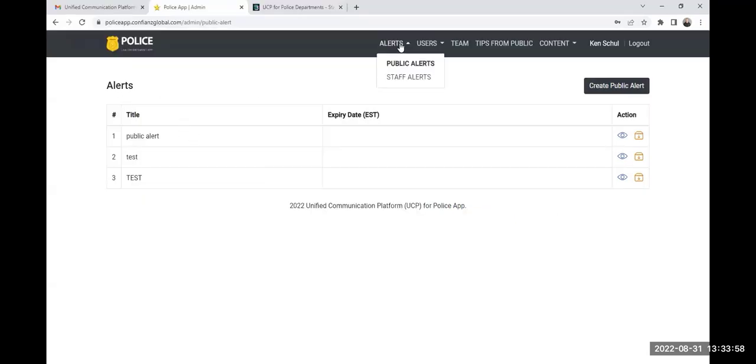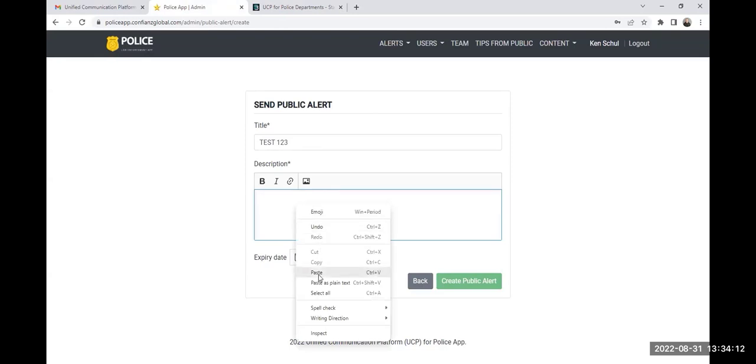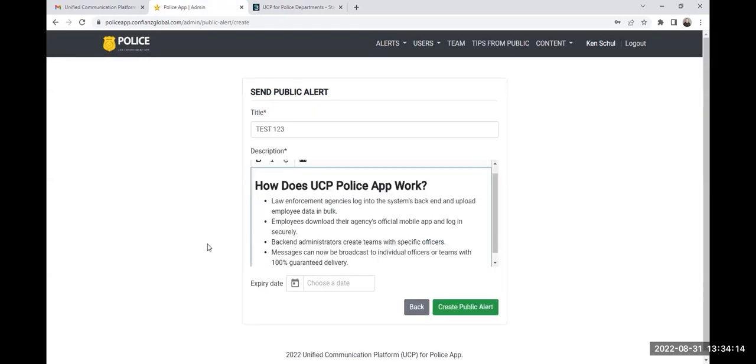Here on the alerts, you see a public and a staff. We're going to do a public alert. I'm going to do a test. Test 1, 2, 3. And I'm going to put in that information I just copied, and I'm going to paste it to this information here. And I'm going to send out a public alert.